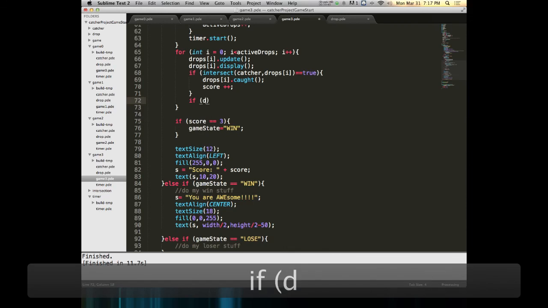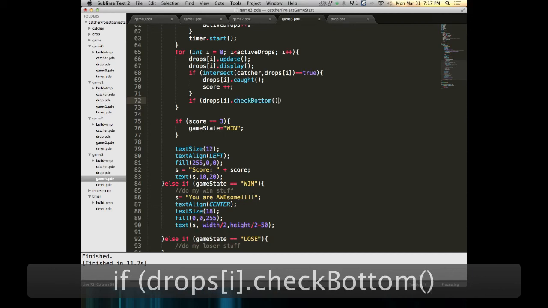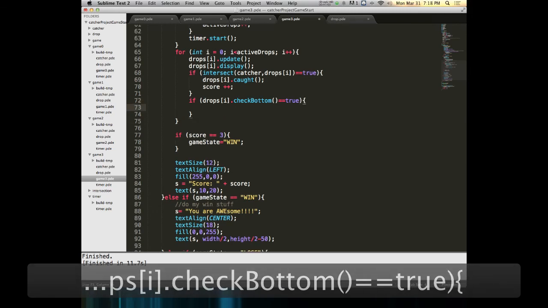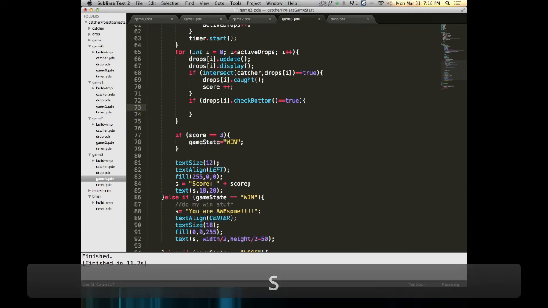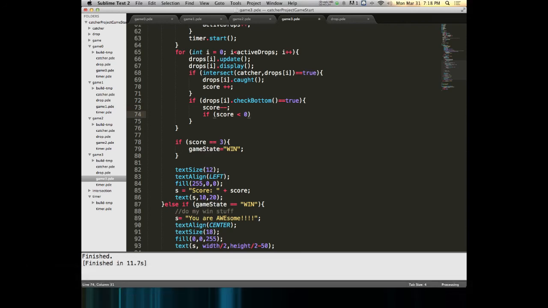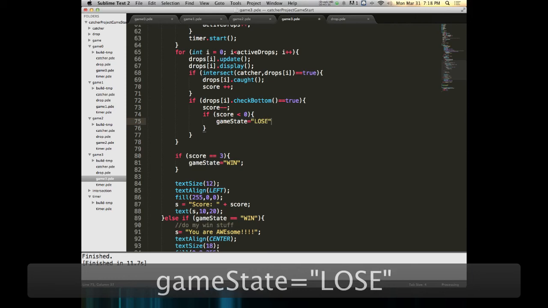So now we can say if, we're going to ask if that particular drop, check bottom. So we're asking, does that function return true? So if it does, we want something to happen. So at this point, what I could say is score minus minus, so it takes away from my score. And then if score is less than 0, meaning it's now a negative value, because the score starts at 0. So I can't say if my score is 0, I lose. But if my score drops below 0, then we're going to say we're a loser, and say game state is equal to lose. So that now kills it.